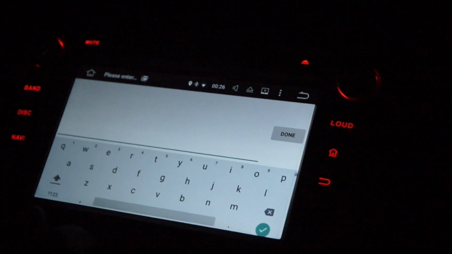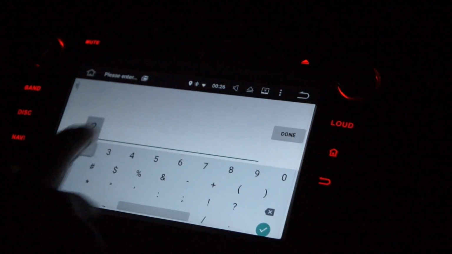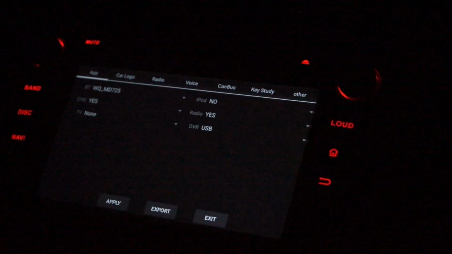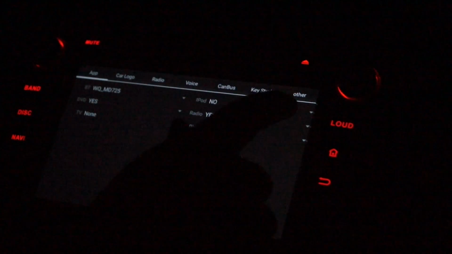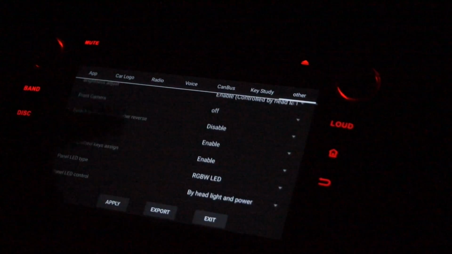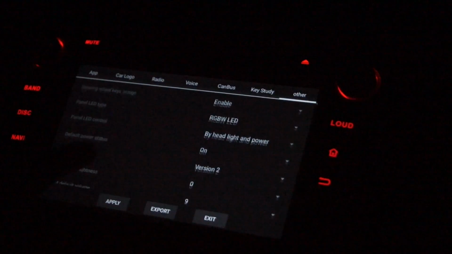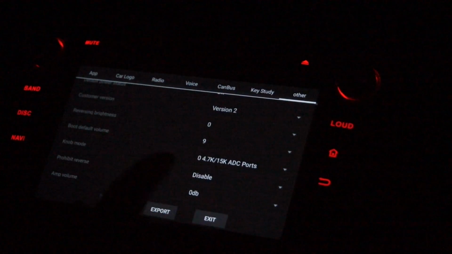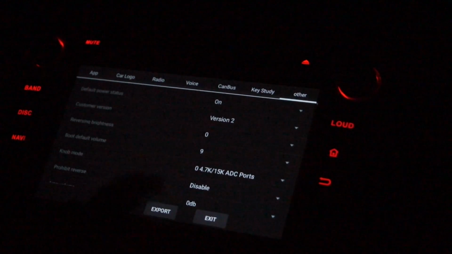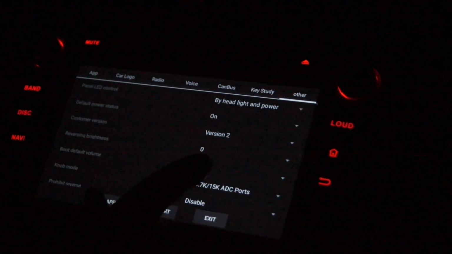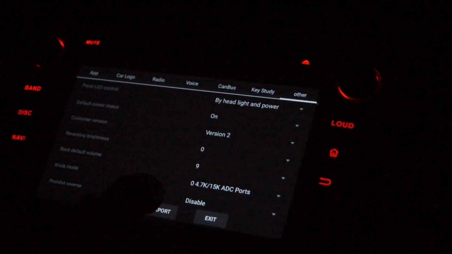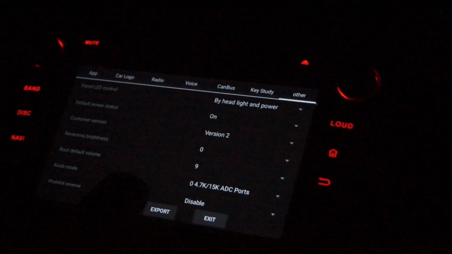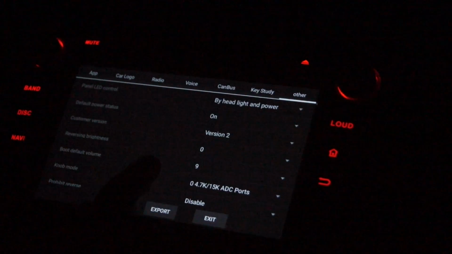The password to this is actually 126 by default for Android. There you go, other. Basically, these were a few things that I changed, like prohibit reverse. I don't have a backup camera, so I didn't want it to reverse. Boot volume I changed because it was at 3 or 4 and I couldn't hear anything, and so I thought my thing was stupid, so I changed it to 9.